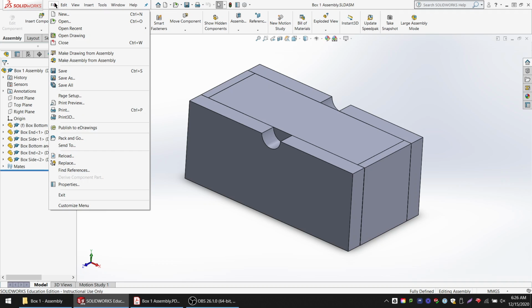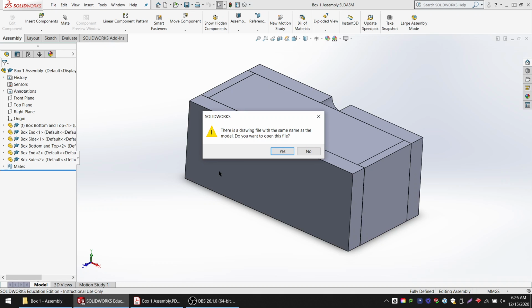Now we're going to go to File, and we're going to click on Make a New Drawing from Assembly. Remember, if the drafting packet shows all the different pieces, you want to be able to print it out. And so we need to make this a drawing so that it'll be flat on paper. So make drawing from assembly.